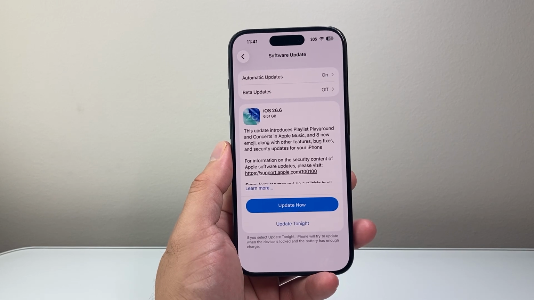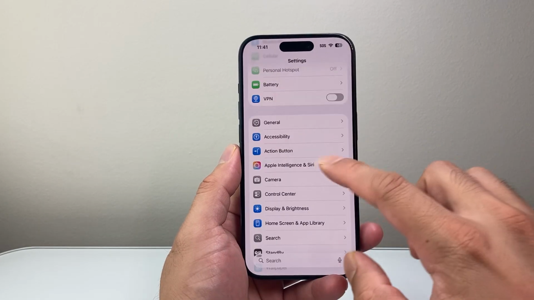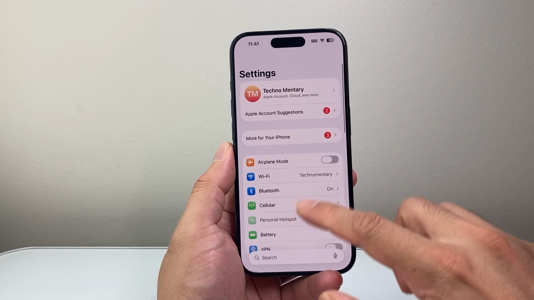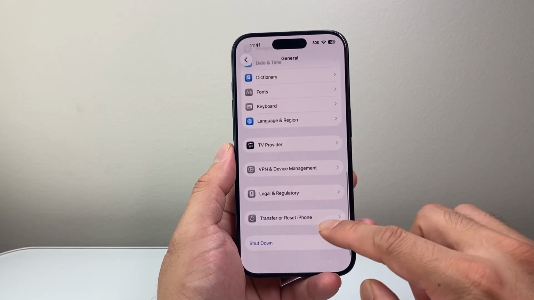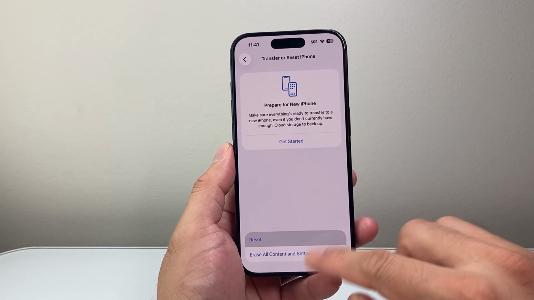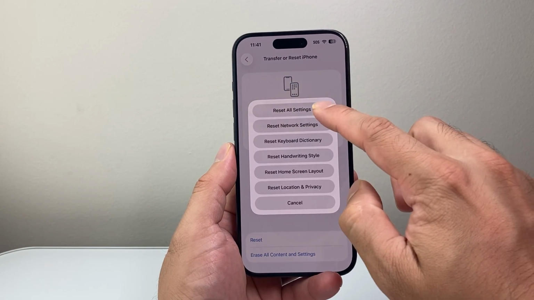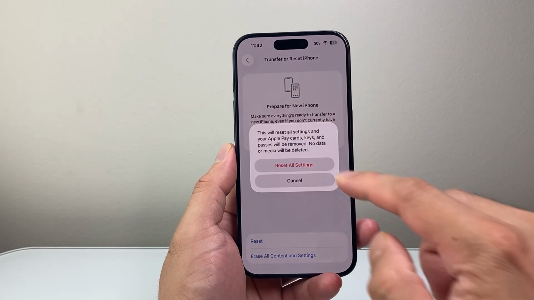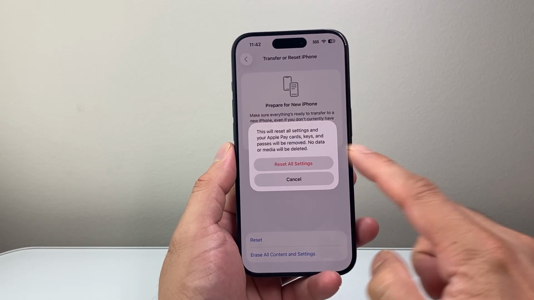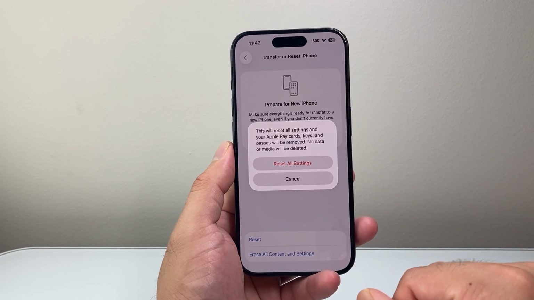Now, if none of this is working, we may need to reset the settings. In this method, we go into Settings, go to General, scroll all the way down to Transfer or Reset iPhone. We click on Reset, and we want to do a reset of all settings. Enter our device passcode, and after that, we reset the settings. This will not delete your data, but it's an important step to do.